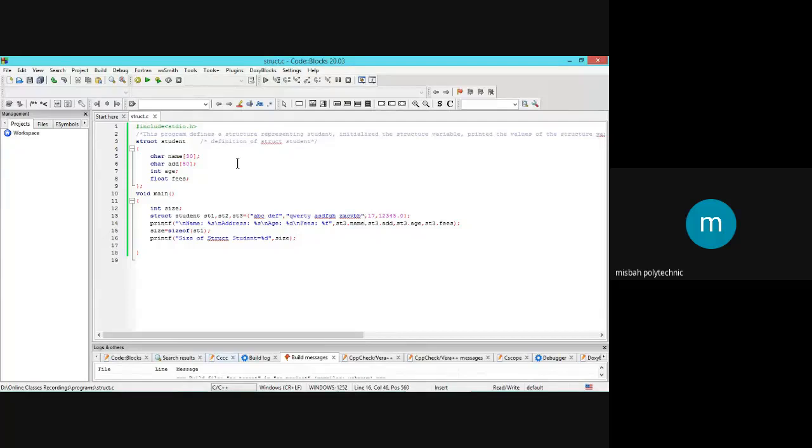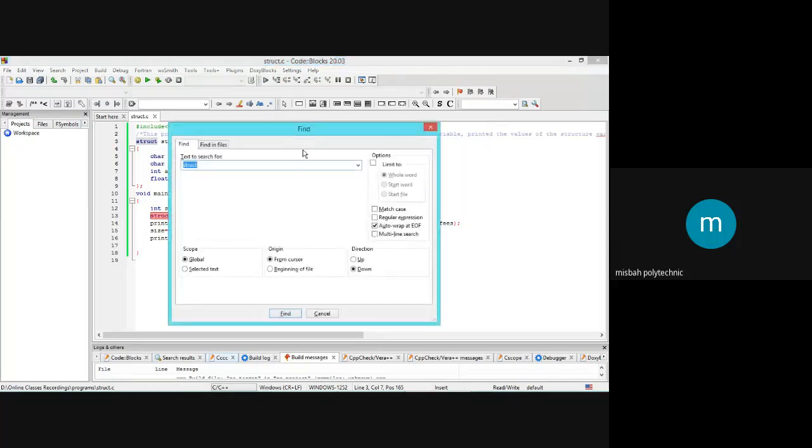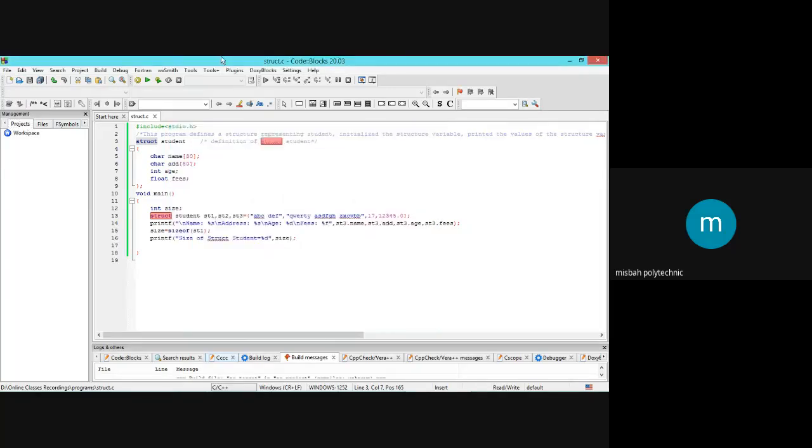Now if I change this structure into a union, please note that I am going to change this structure definition into a union. Control F. I'm going to replace. So it will be find and replace.